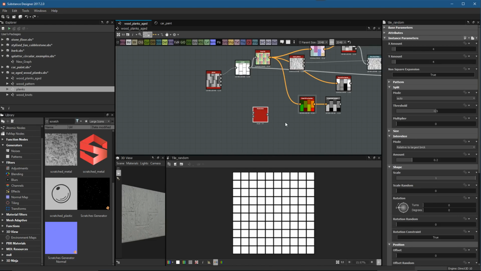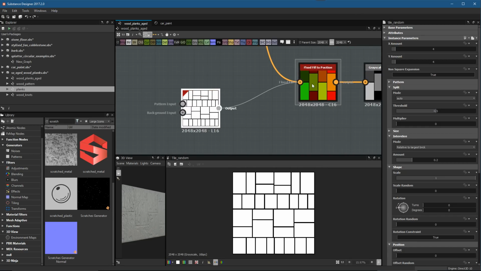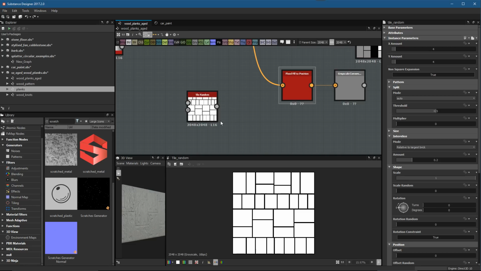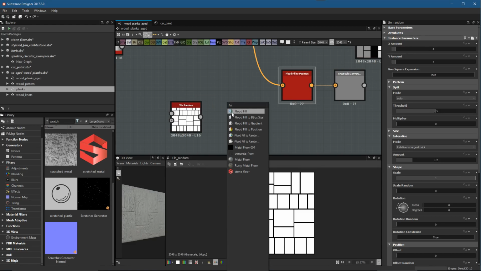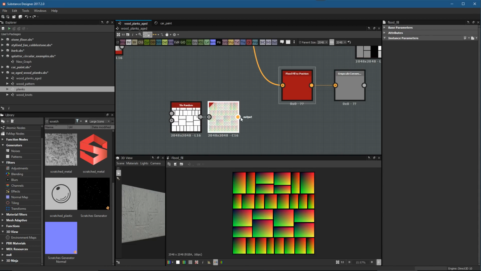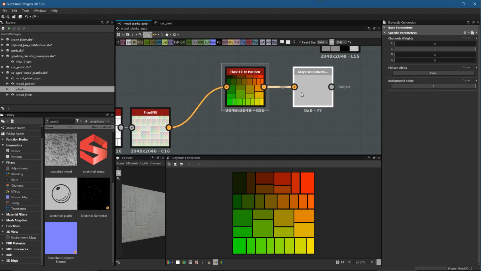Let's do tile generator random. This will show it a little better. All right, and I'll just create a flood fill real quick. And then we'll plug this guy into here. So we get this data.